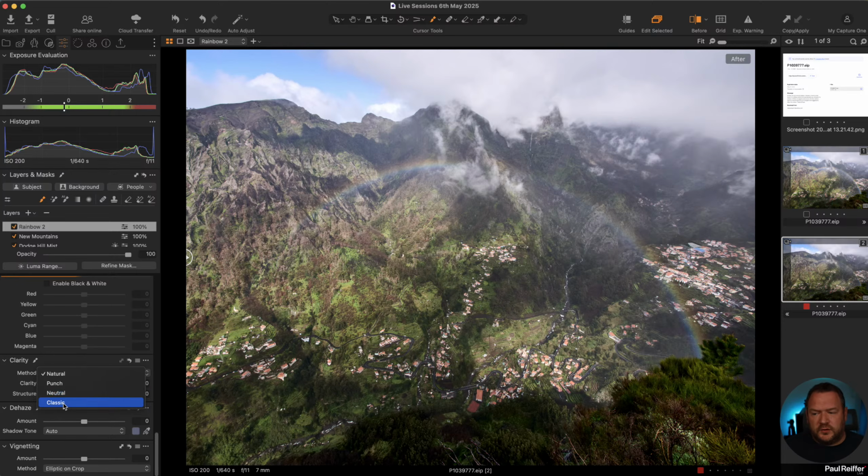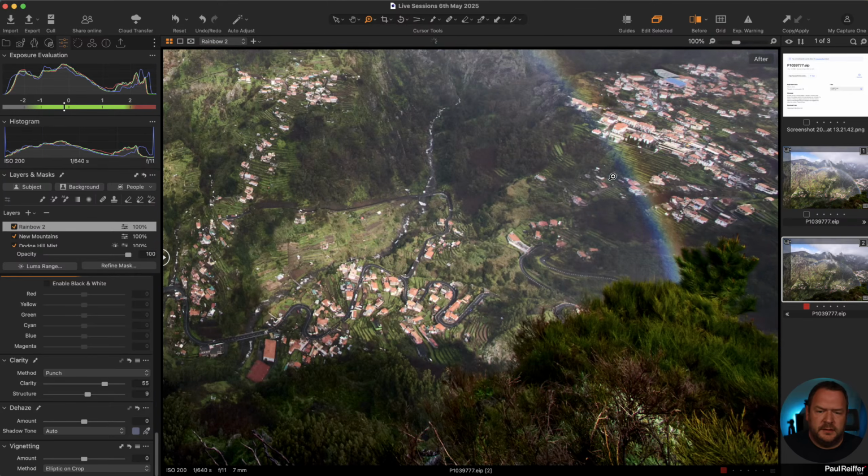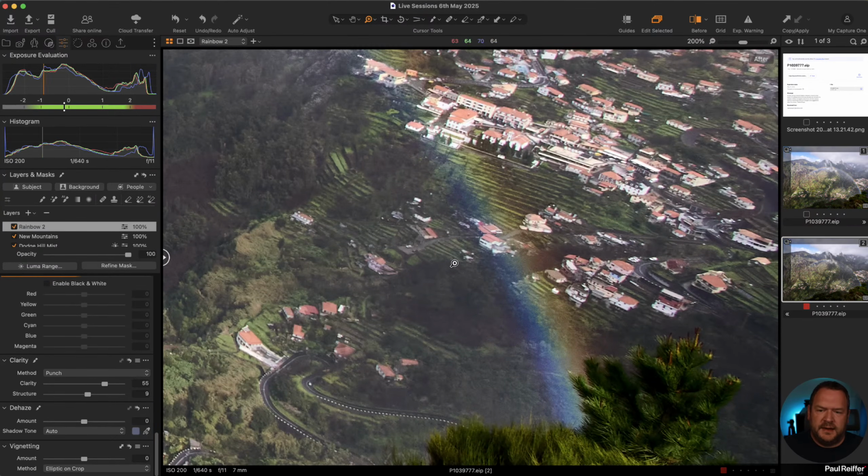So given what I've just said, given that I want to make a rainbow become a bit more punchy, I'm going to switch this to punch, and I'm going to ramp up my clarity. And I might want to put up some structure as well. Now, I don't want to push it too far. And most importantly, if I start to see edges coming in, there's a really subtle difference here. There's a bit of purple, but there's a bit of a dark edge there, and that's coming from the clarity.